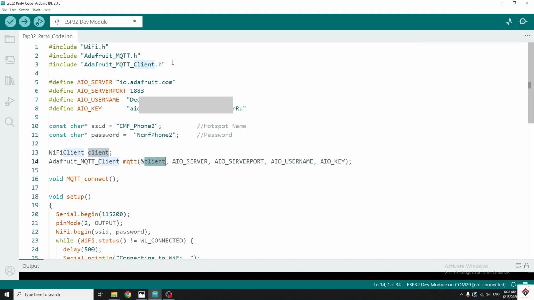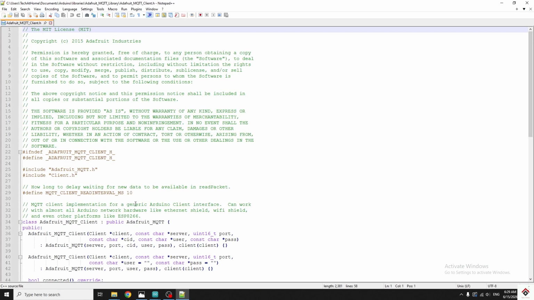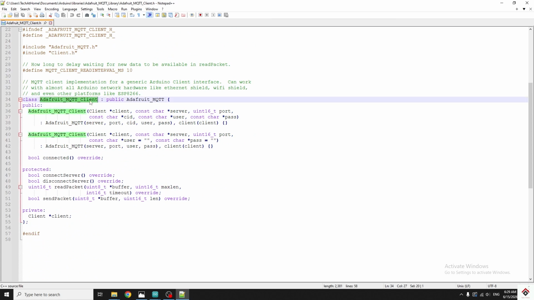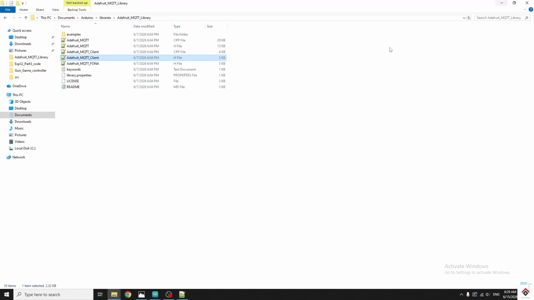In the declaration, we have two more header files with respect to MQTT and MQTT client for handling the MQTT protocol. And using the MQTT client class, we have to create an object with all these inputs. If you want to know the declaration of this, you can go to the library folder, Adafruit_MQTT_Client.h. So this is our class name, and the object takes all these inputs. We'll see them one by one.